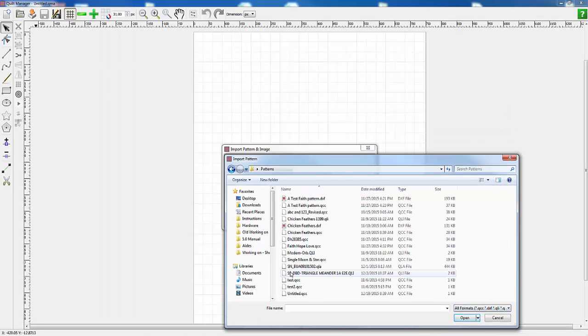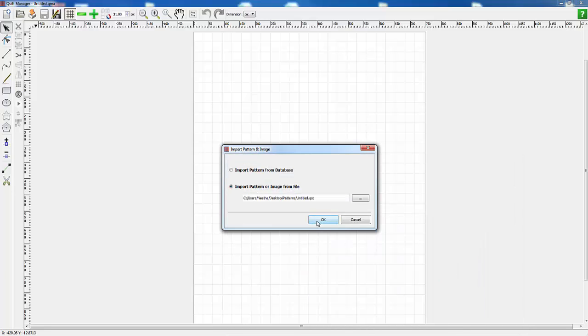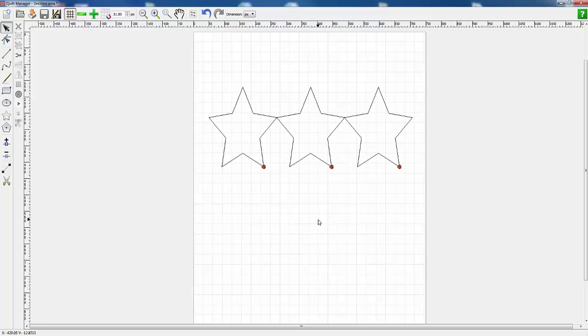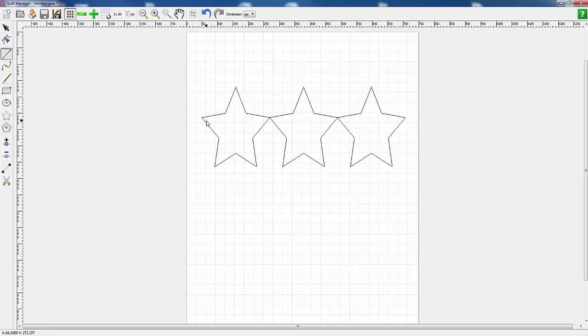Select the file type that you want to edit from the list and then select Open. Or you can simply double-click to open the file. Select OK to bring the pattern into the workable area. Once the file is open, you will be able to make edits to the pattern.